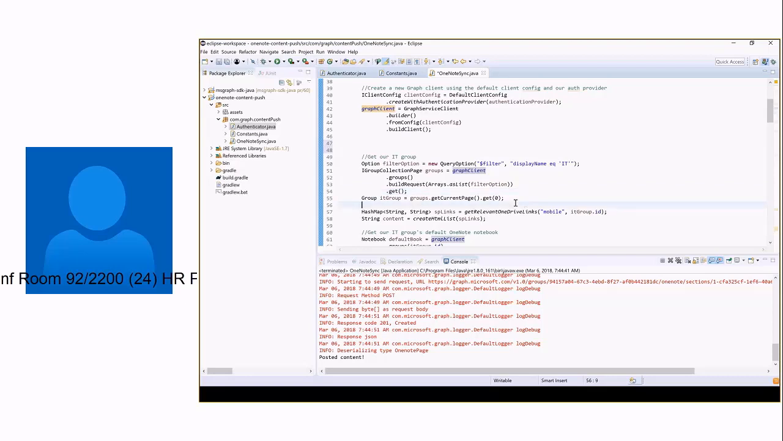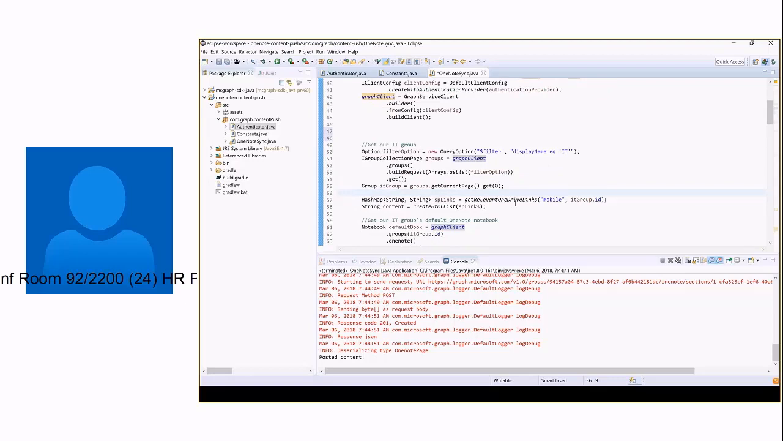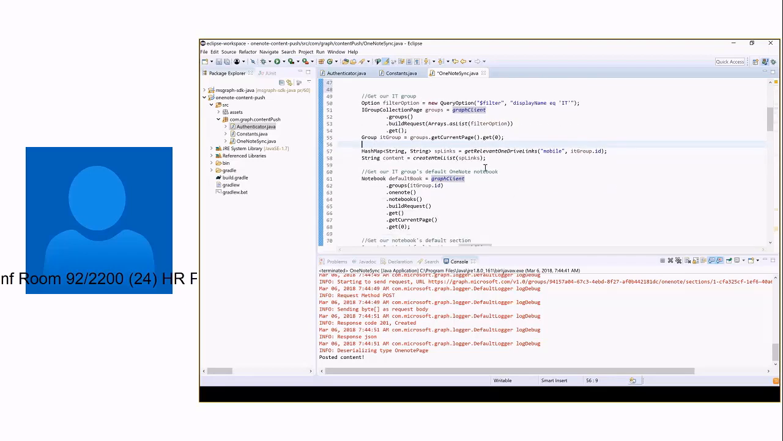We can be more specific in there and search for a specific one, but I'm just going to guess that we only have one IT group. Next, we need to actually search for OneDrive links that match a specific query string. In this scenario, we're going to search for all of our OneDrive links that have something relevant to mobile for us. So we have a helper method here that's going to search for relevant OneDrive links with the search term mobile. And this is going to look pretty similar to getting our IT group.